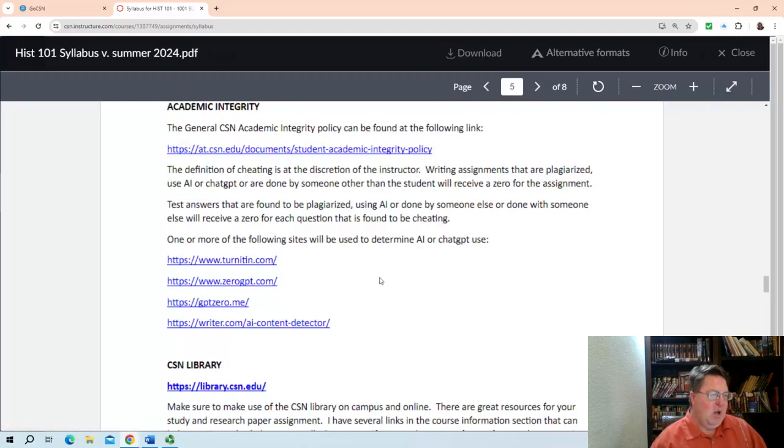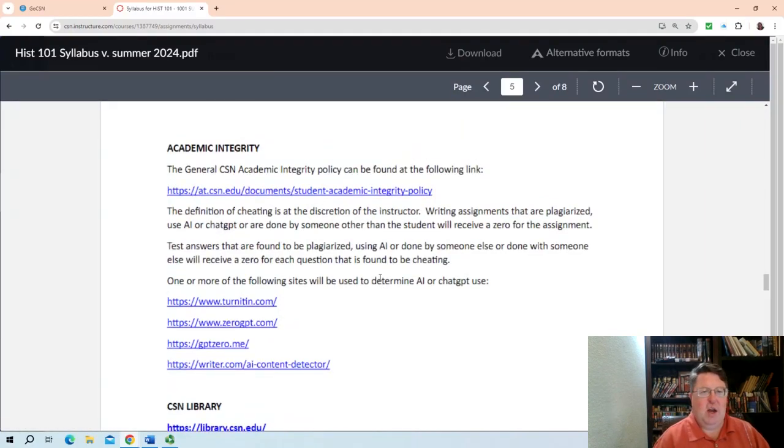And academic integrity. The big issue on academic integrity right now is the use of AI. As of right now, I do not allow use of AI. At some point, I think it'll just become a normal part of our educational process, but right now it's so new. In 10 years it'll probably be a normal part of your education. But right now, we're trying to figure out how to use it. So I do check on these websites for AI use.